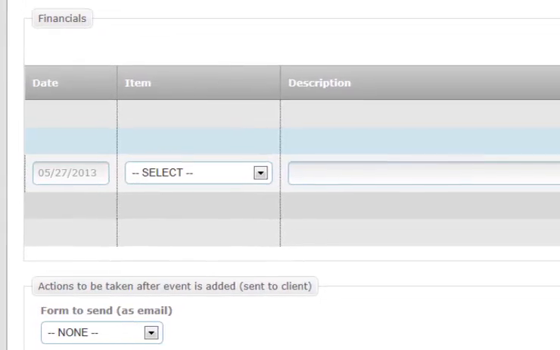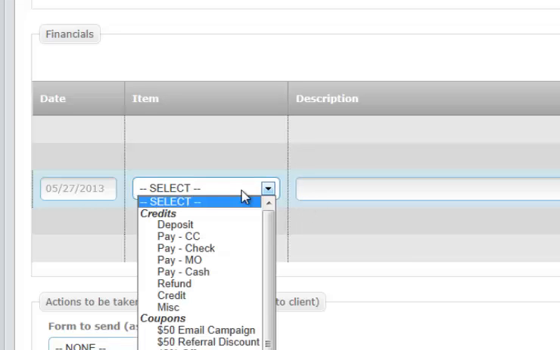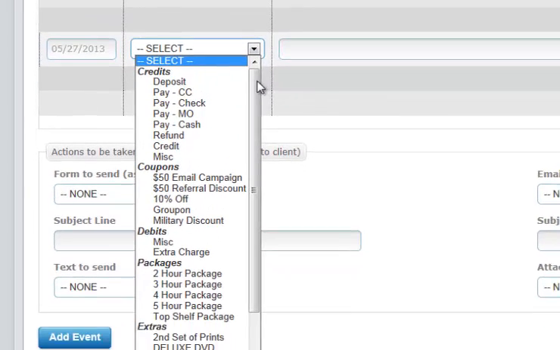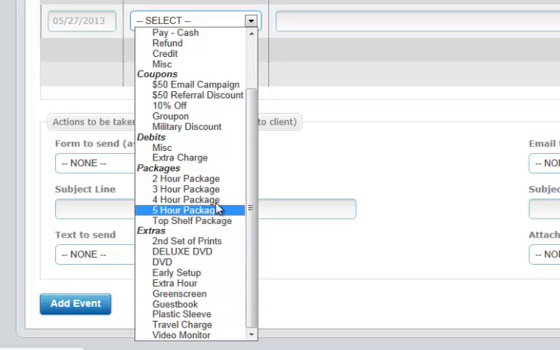Then we get into financials, and this is the real meat and potatoes. Basically, you indicate from your drop down what kind of financial transaction line we are going to have here, and you can do a variety of different things. We've got your credits, any coupons that you may have created, debits, the packages that you're currently offering, as well as all the extras.